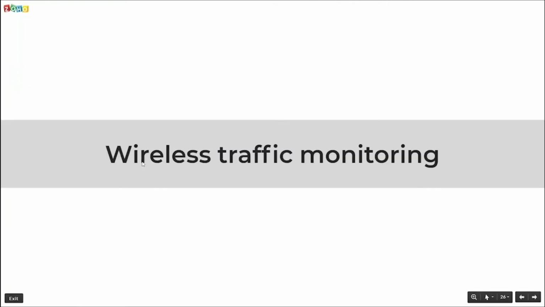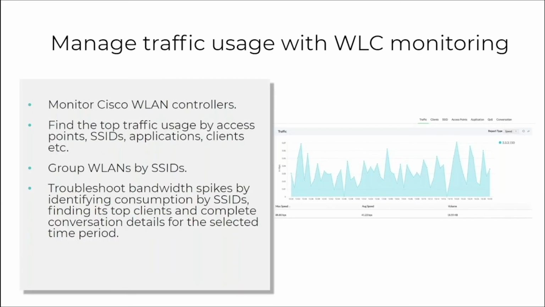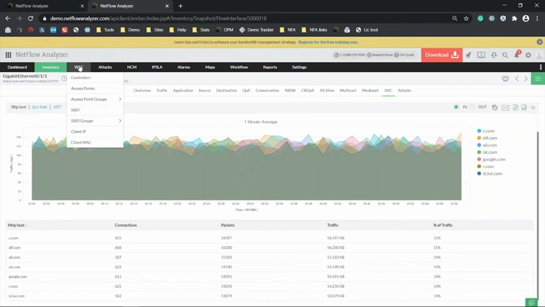So the next topic is wireless traffic monitoring. Our product does work with wireless LAN controllers, so you can manage your traffic usage with your WLCs also. How it works is that we work with the Cisco WLAN controllers. Just like a regular device, you can have the flow exported from those devices to our product. We will again categorize them based on the controllers or the access points, as you can see.